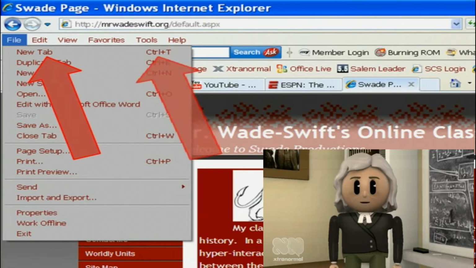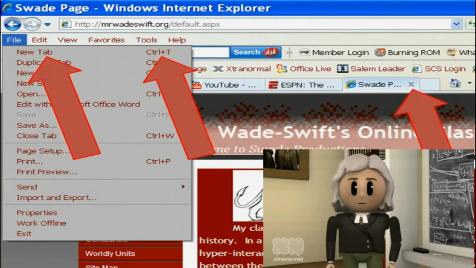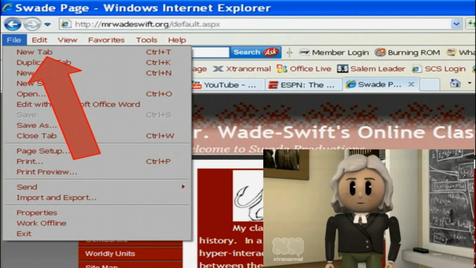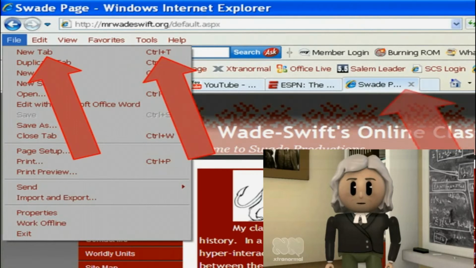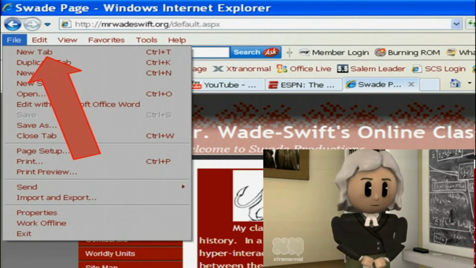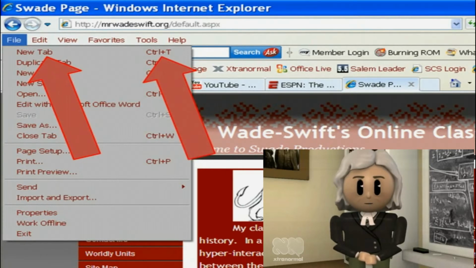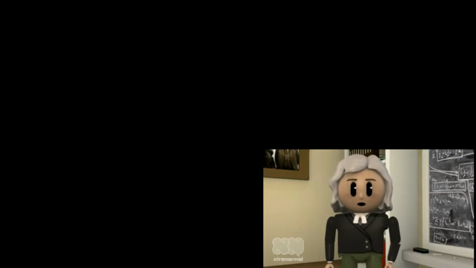Now close all the opened windows except the Suede page. Click on the X on the right-hand side to close those windows. Now let's open a whole new window. This time click on File and then click on New Window. So you see now that a whole new window appears.